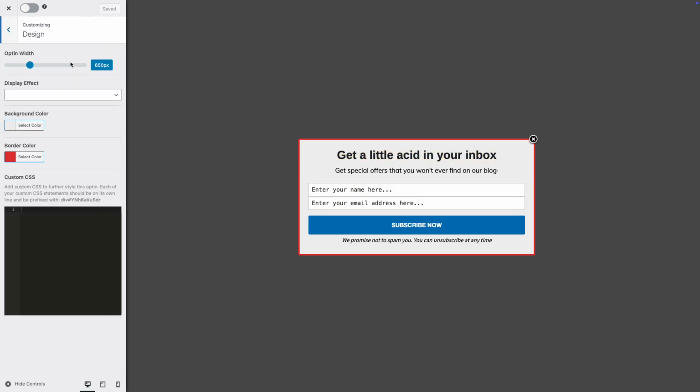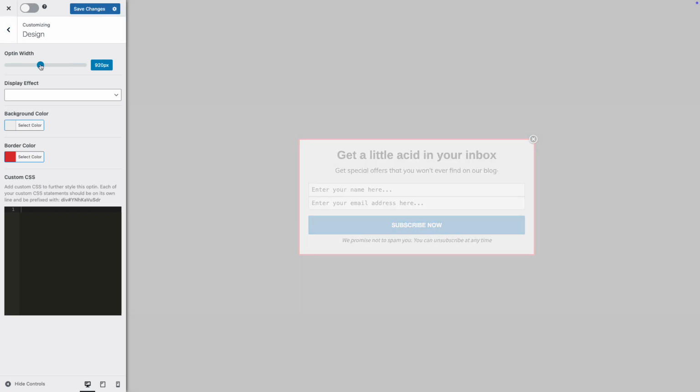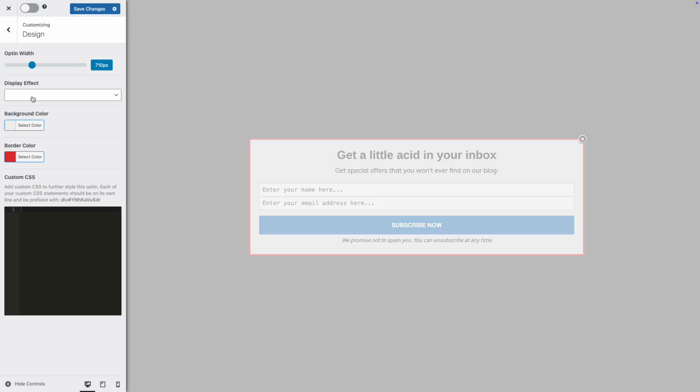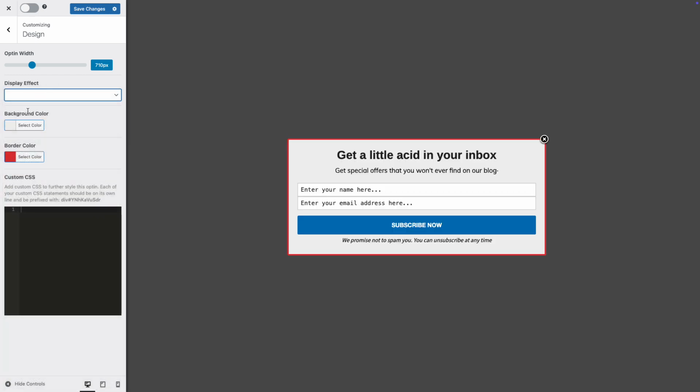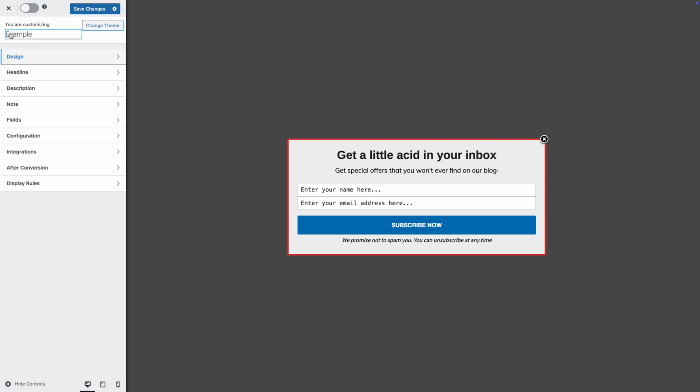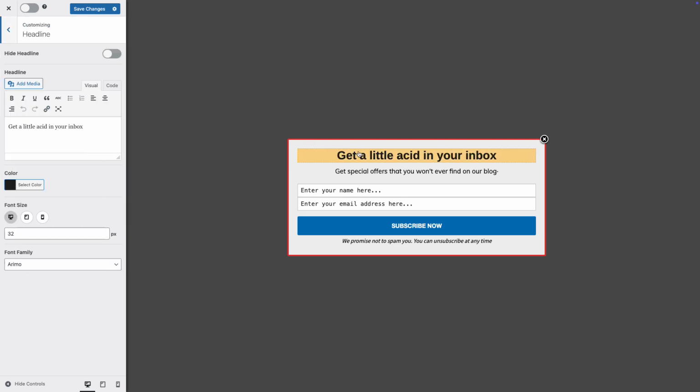For example, in design we can go ahead and change our opt-in's width simply by moving this slider. We also have a drop-down menu where we can select a display effect. You can also choose your background color, border color, and add custom CSS if you need to. Just so you know, clicking on the elements on the opt-in's preview will open its settings on the left.